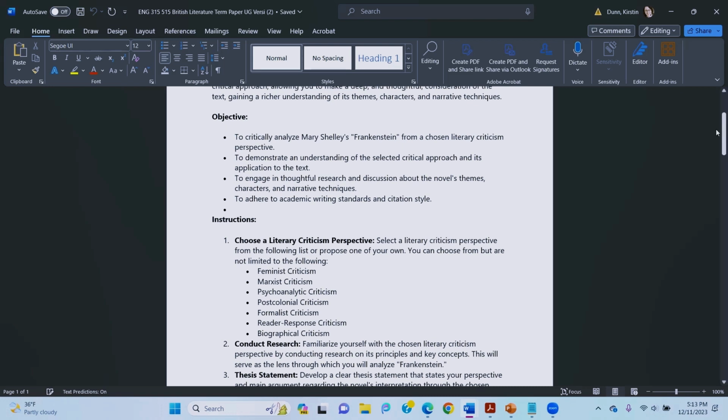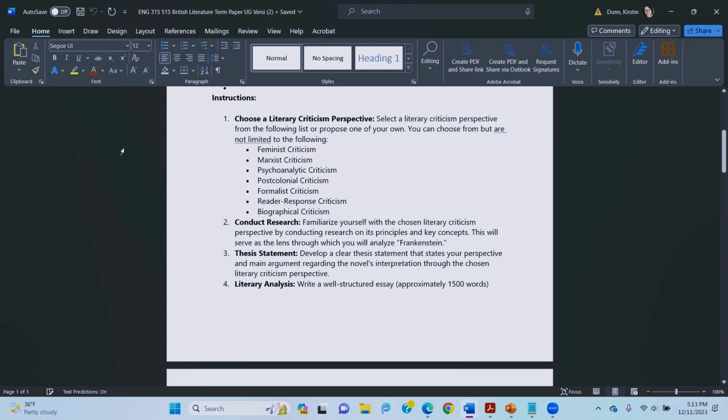Instructions. Starting with number 1, choose a literary criticism perspective. Select a literary criticism perspective from the following list or propose one of your own. You can choose from, but are not limited to, the following: feminist criticism, Marxist criticism, psychoanalytic criticism, post-colonial criticism, formalist criticism, reader response criticism, biographical criticism.